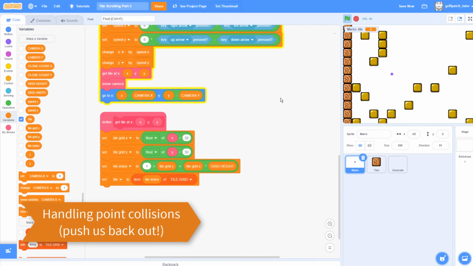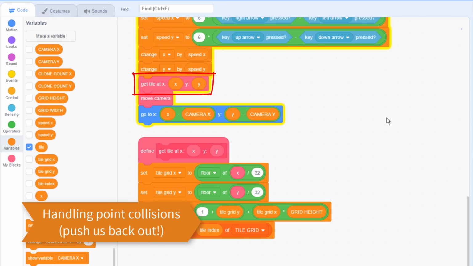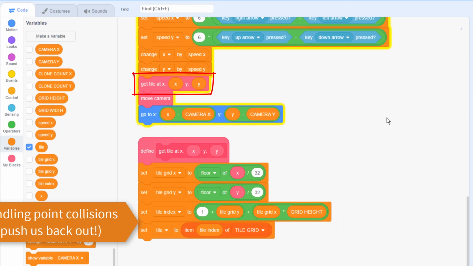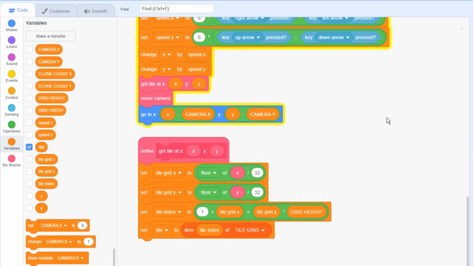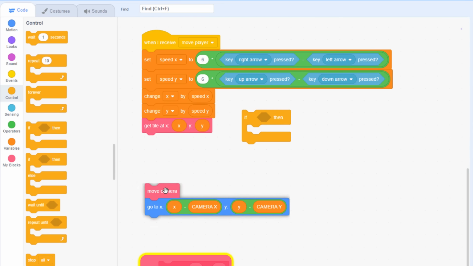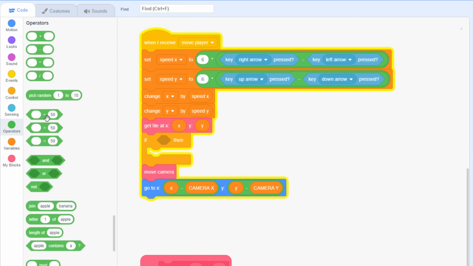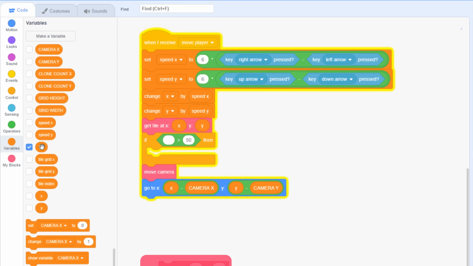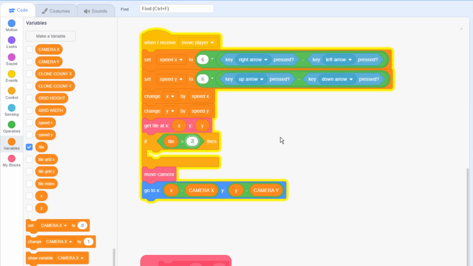Okay, so step 3, handling point collisions. We now have a way to detect what tile we are touching using our getTileAt costume block. It's not a great stretch then to now be able to look for collisions and try to prevent them. We'll start by doing it the easy way. Bring in a new if tile is greater than 2. Remember tile 2 is the blank one. So this collision will be true for any non-blank tile.